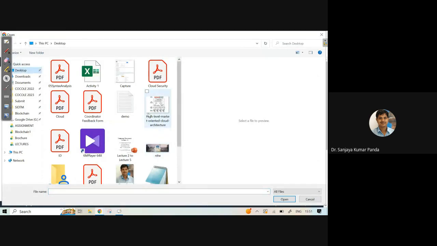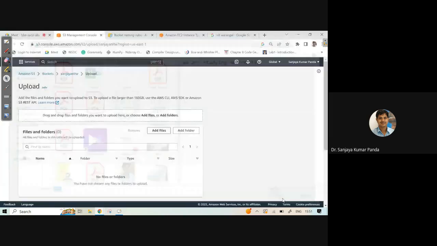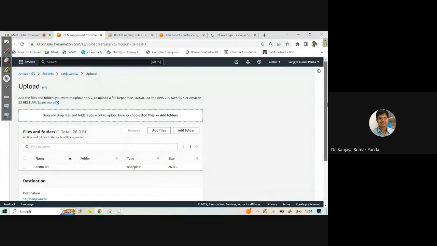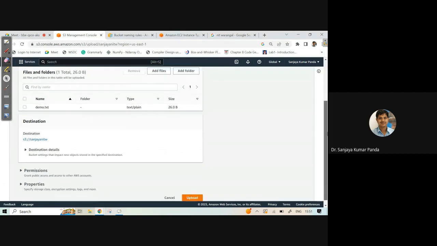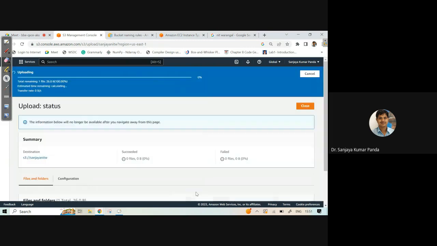For example, I now want to upload a text file. The text file is the one I have written: we are studying Amazon S3. I have just opened it. This file name is demo.txt. It is a plain text file. Size is 26 bytes, and I simply clicked upload.